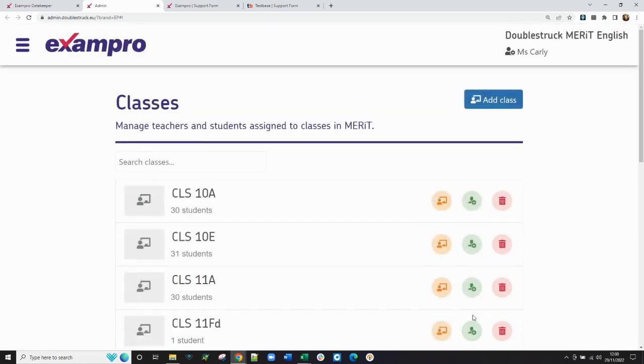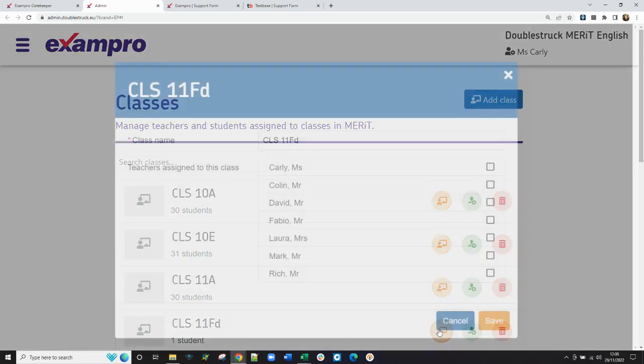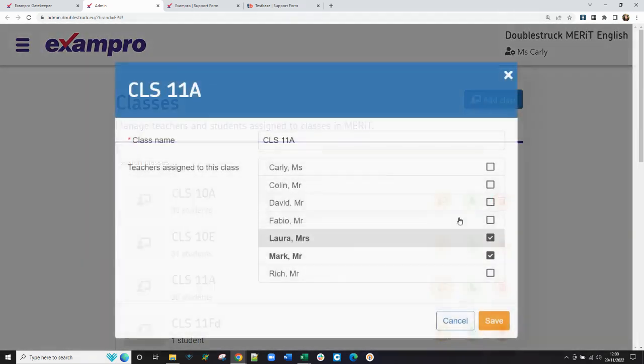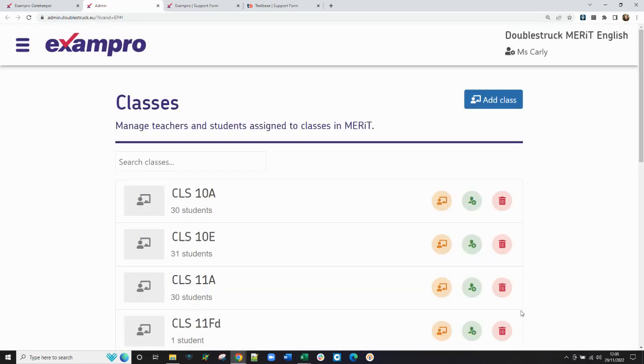Go to Classes and click on the orange icon next to each class. Select all of the relevant teachers and then click Save. Do the same for each class in turn.